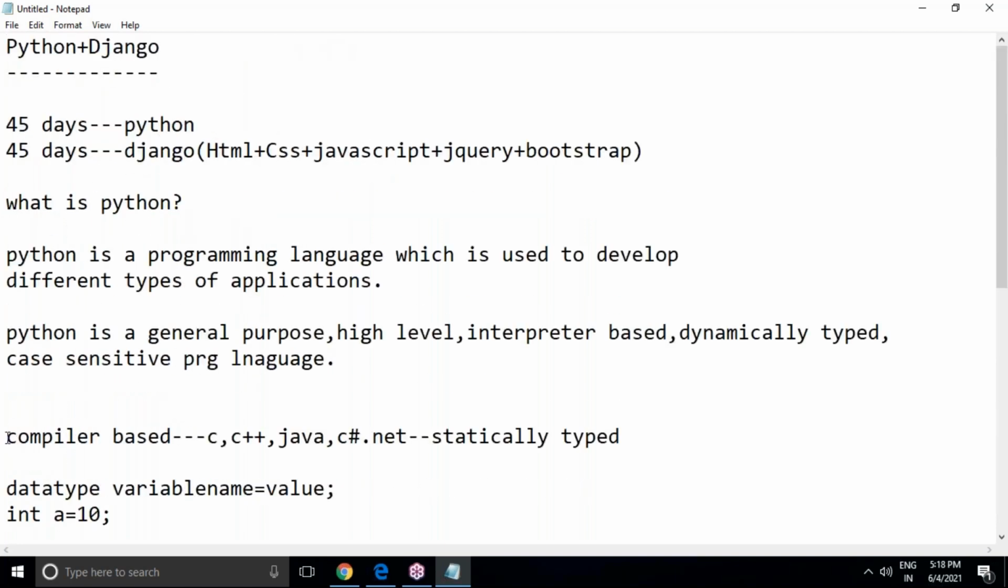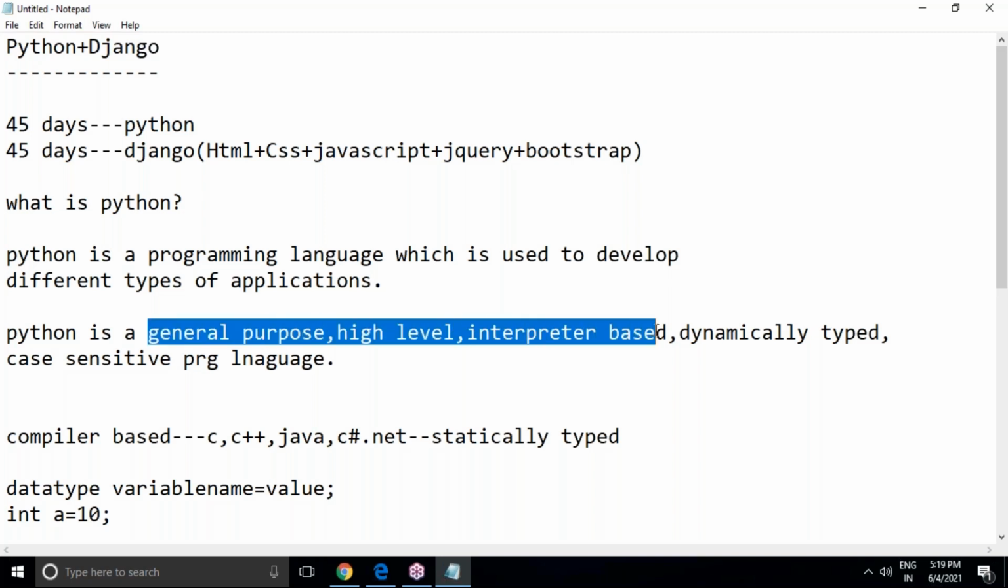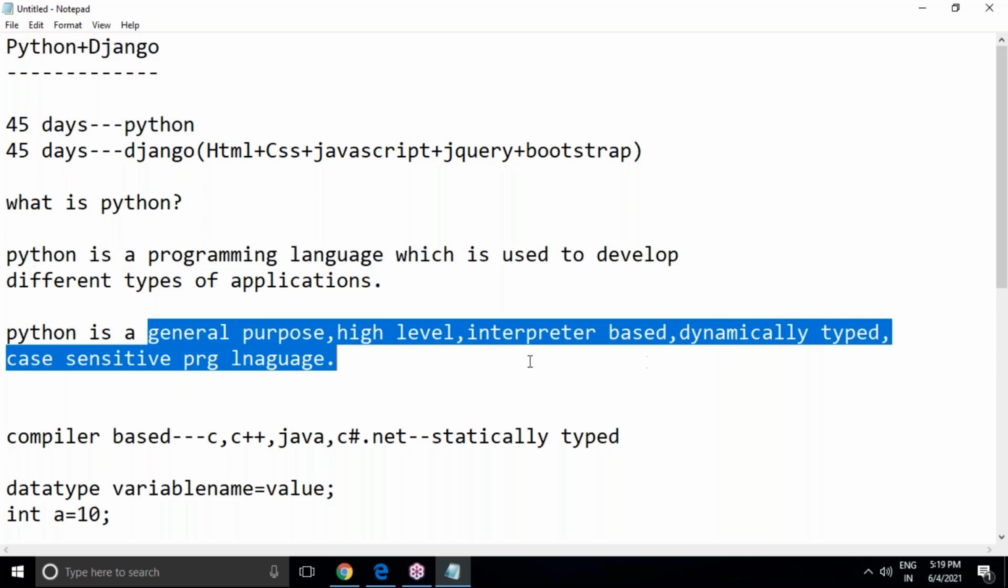So what is Python? Python is a programming language. Using programming languages generally, we can develop different types of applications. Yes, using Python also we can develop different types of applications. Why? Because it is a general purpose programming language. Python is for general types of applications. Any type of application you can develop. It's not designed and developed only for a specific category of application. And what type of programming language is Python? You have to say it is a general purpose, high level, interpreter based, dynamically typed and case sensitive programming language.